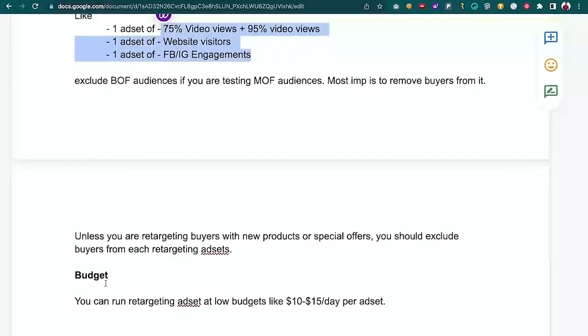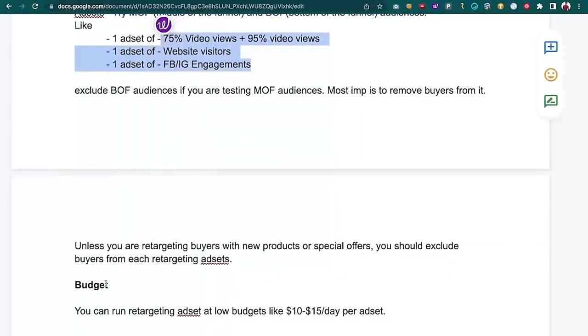So the budget would be, I would say, normally you should have a budget of $10 to $15 only, because the audience size is really small. So basically, if you have a higher budget, it will show the same people ads again and again. So I would say a good budget would be $10 to $15 only.